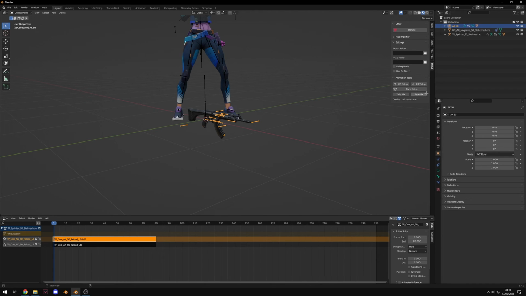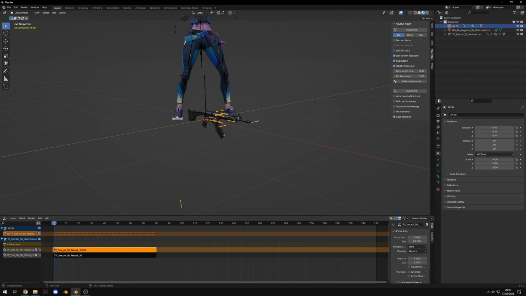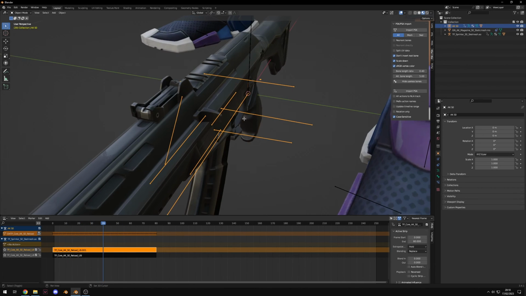So with the skeleton selected, back to the PSK/PSA importer, click import PSA, back to my model pack, animations, weapon animations, we're gonna look for Vandal, and we want the reload. So in this case, we're gonna want the GNTP one, TP meaning third person. So we're gonna select that and import, and you'll see now that the magazine will be removed and go back into the weapon. And you can see if you watch here, the gun will get cocked back as well.